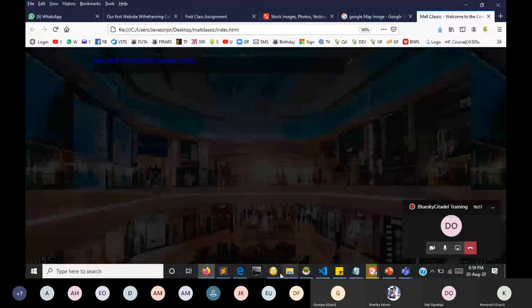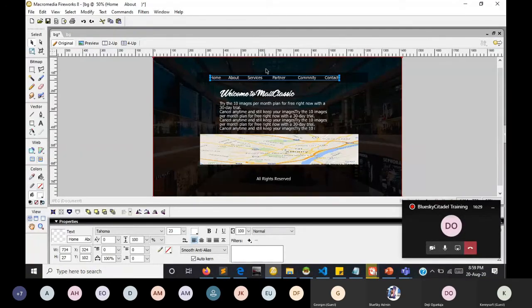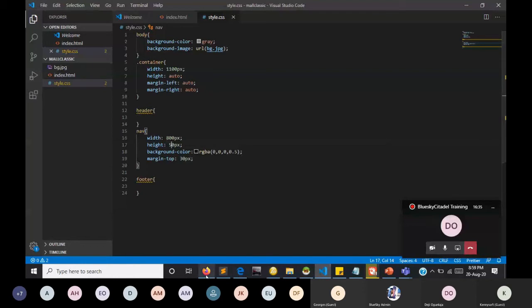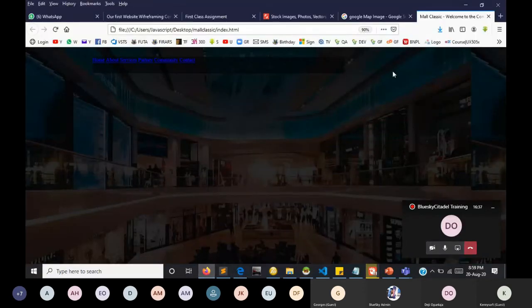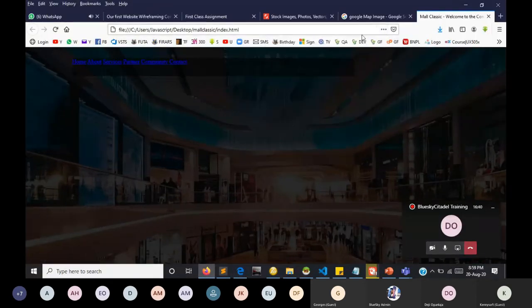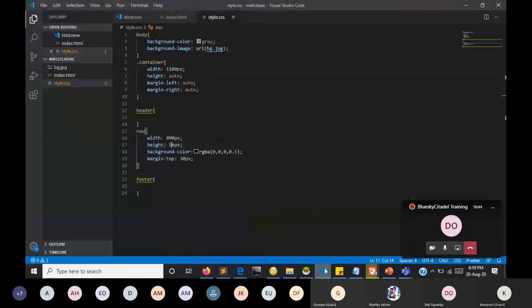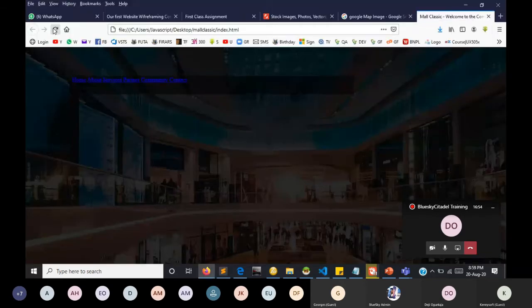Let us look at our design. Our menu is far down, and it's longer than that. It's okay. Let us push it down. So we are going to increase the margin top to say 80. Okay, we are getting there.